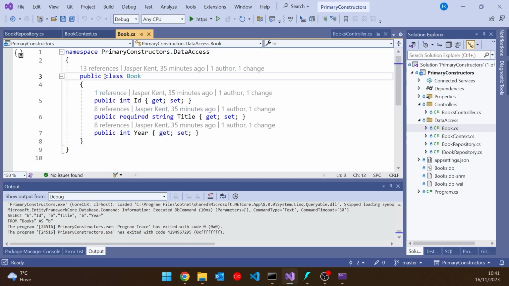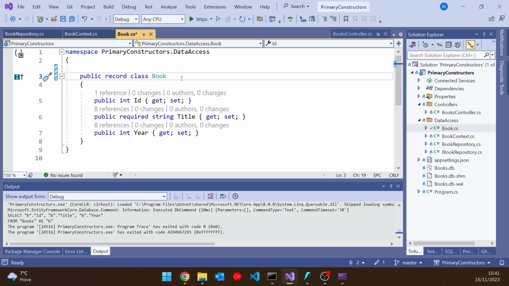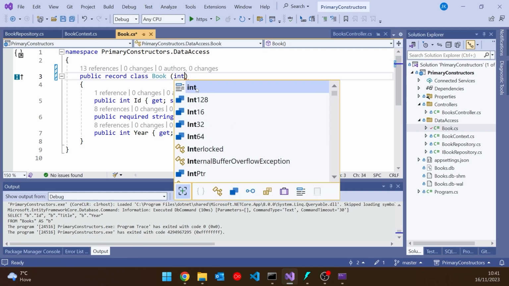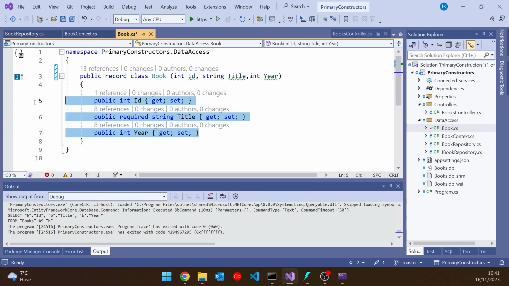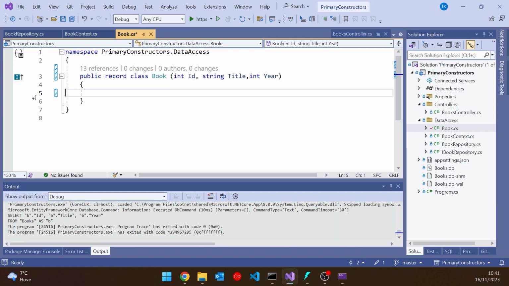So if I just turn this from a class into a record class, then the syntax is I put the constructor parameters on the class itself. So on there, I can say int ID, string title, and int year. And then get rid of the properties, because on a record, by putting those parameters into the primary constructor, I'm actually creating the properties of those names and types.